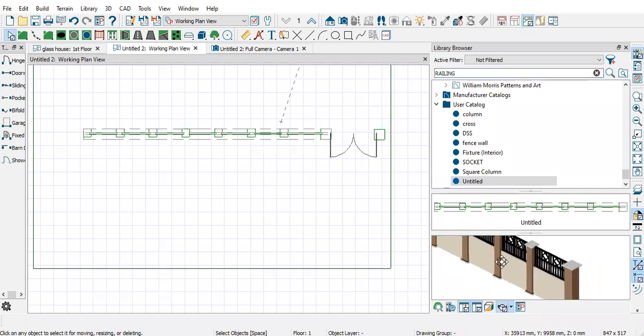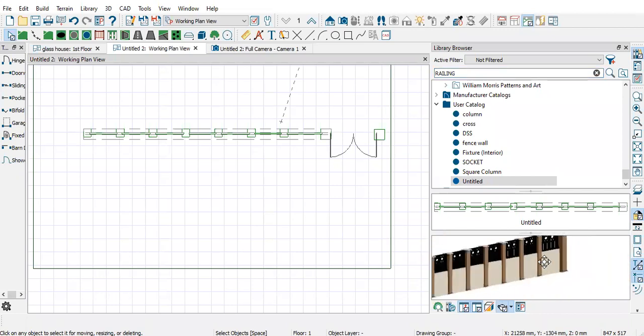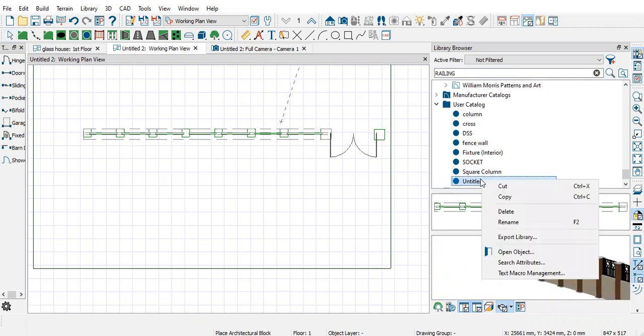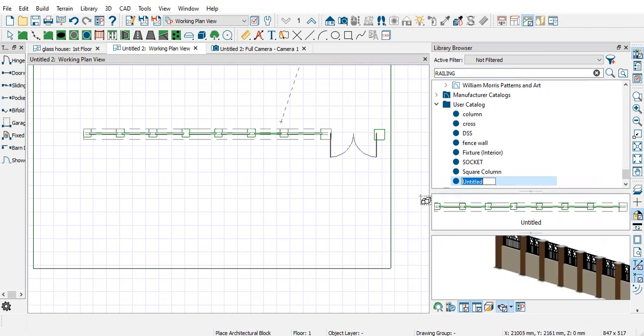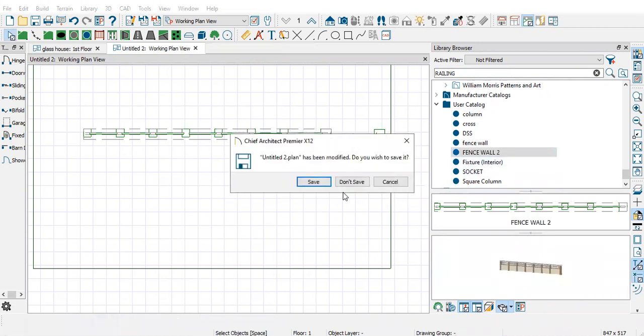This is it. So anytime I want to use a fence wall, I just come here and pick it. Let me rename it. To rename, you right click on it, click rename, and then type fence wall 2. So let me add 2. Then I'll click anywhere.